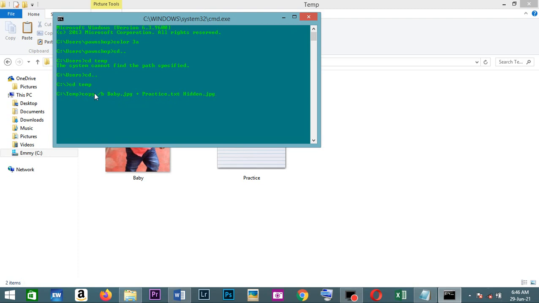So this is copy space slash b, give a space, baby.jpg, I gave a space, I added the plus sign, I gave a space, practice.txt, which is this, okay, I gave a space, hidden.jpg. So I'm going to hit my enter key now.